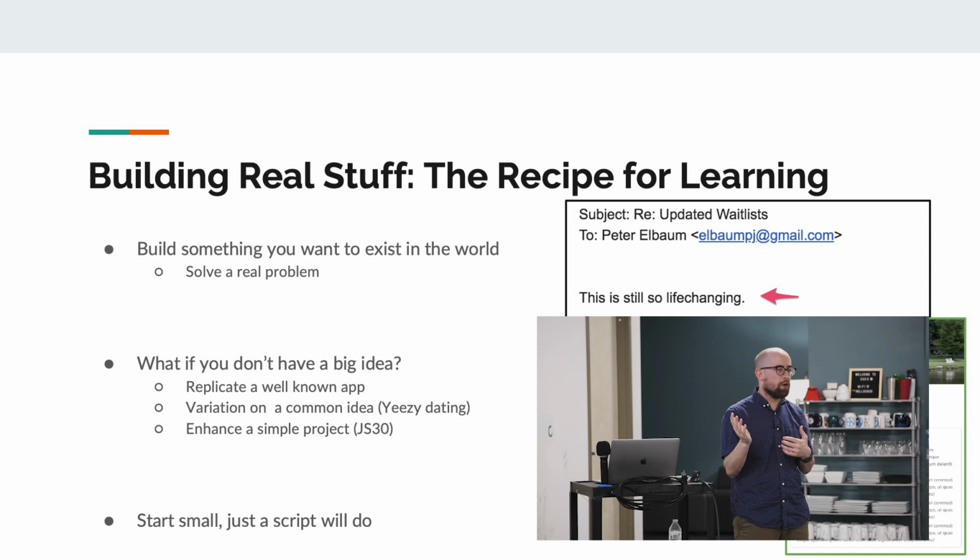He got really well known for this Kanye West themed dating app, which is called Yeezy Dating. So there's a million dating apps out there, right? But he did a Kanye West themed one and got a ton of attention for it, and I think had a great time. So you can do a variation on a common idea. You can enhance a simple project.